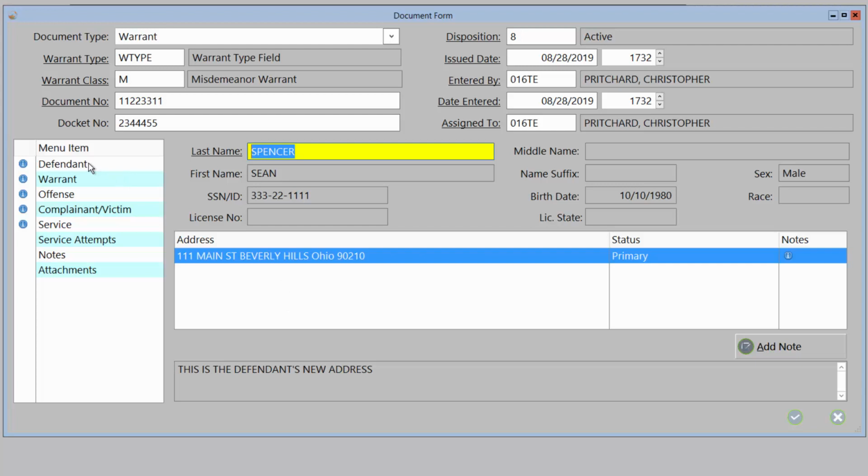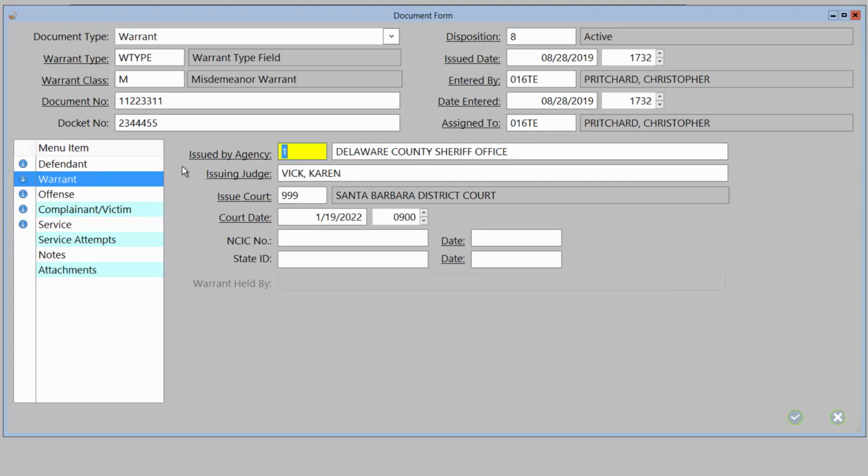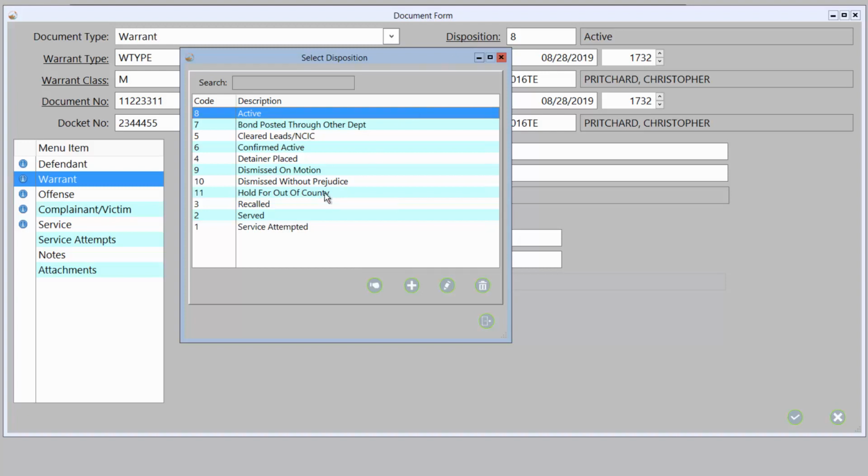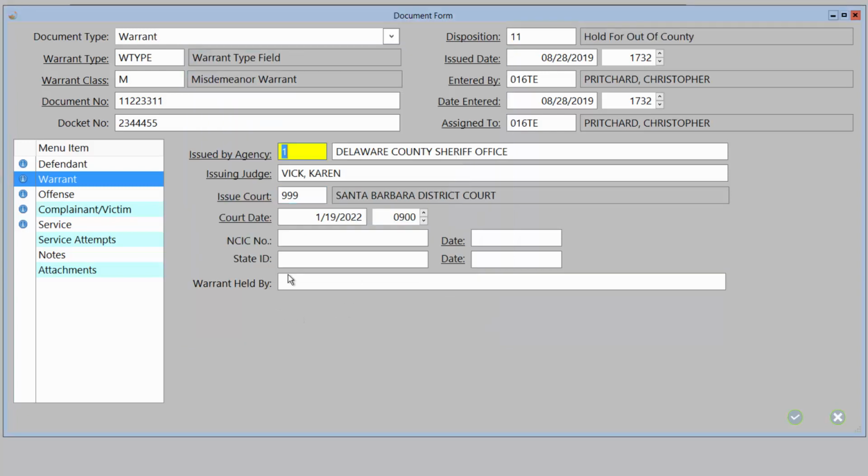We are currently on the Defendant tab by default here, and so I'm going to move over to the Warrant tab. Here we have the Issued by Agency, Judge, Court, Date, NCIC number, and state ID, and also the dates that NCIC and the state had these warrants entered. You can see the warrant held by is locked out, and that changes based on this disposition, as I mentioned earlier. So I'm going to select Hold for Out of County, and then I can put a county in here.